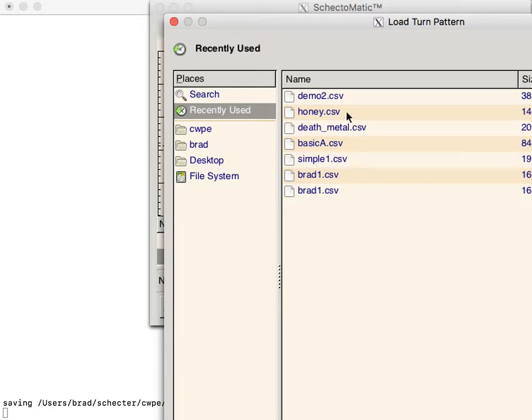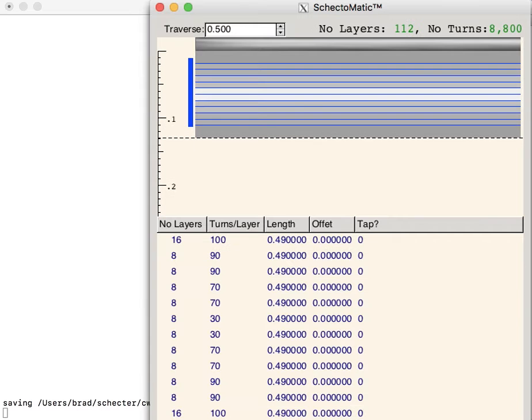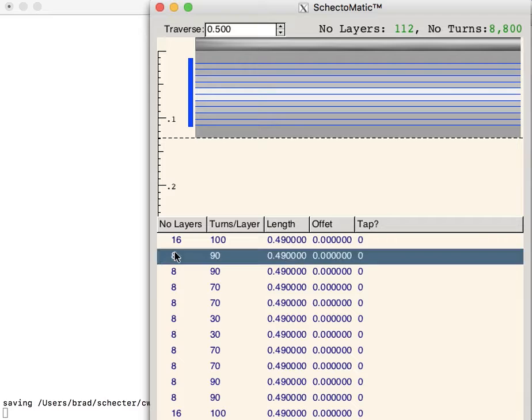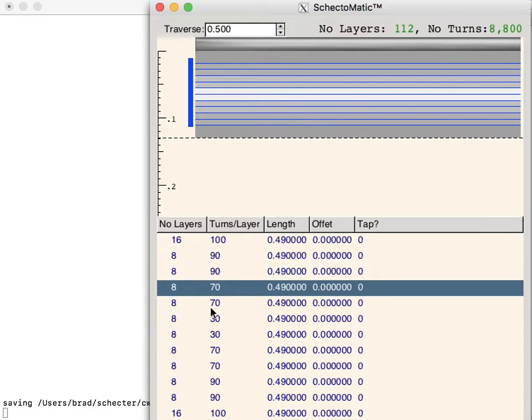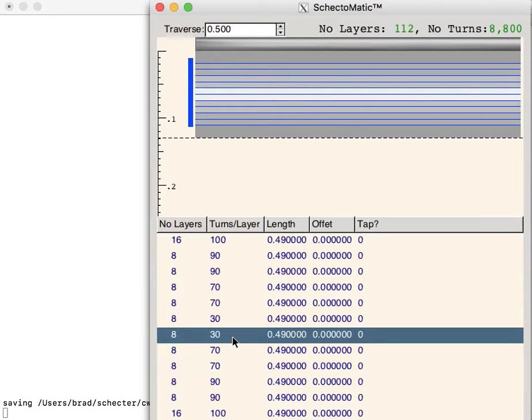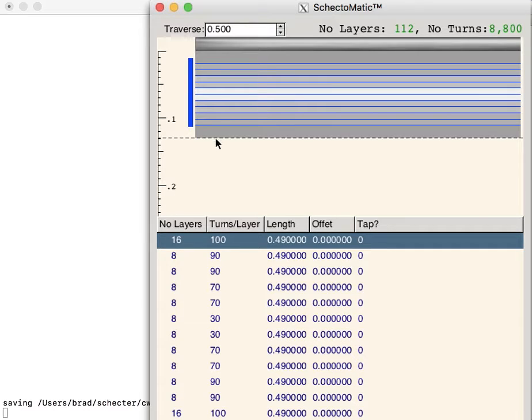Here's, I call this one death metal for some dumb reason. So there's death metal. That's a bunch of little layers with varying winds per layer. 30 in the middle, really light in here, 100 at the extremities.